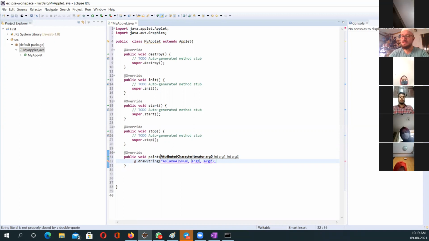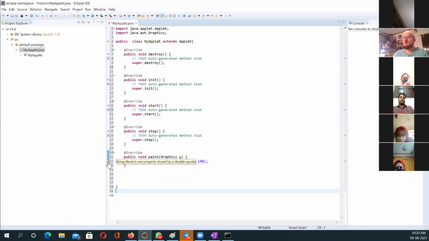And then I will tell a few things here, like what should be the arguments? What do you think? What will it be? Can anyone tell me? Yes. Like 30 and I say like 140 maybe. Pixel coordinates. Exactly. So g.drawString, and now it's showing me the error because the string is not properly quoted. Quote नहीं है na. Okay.